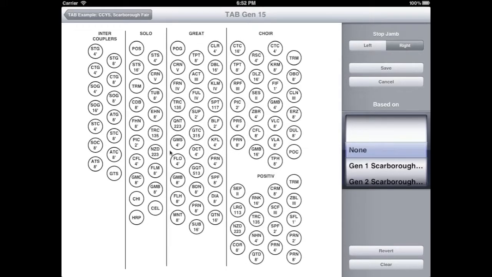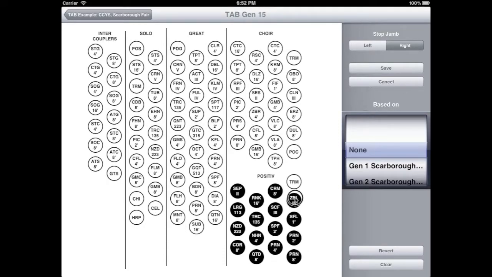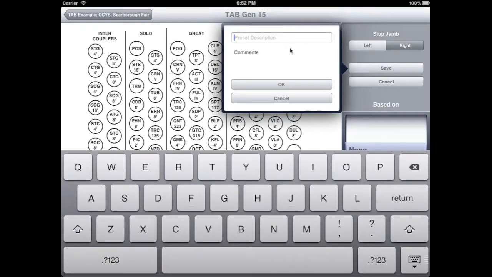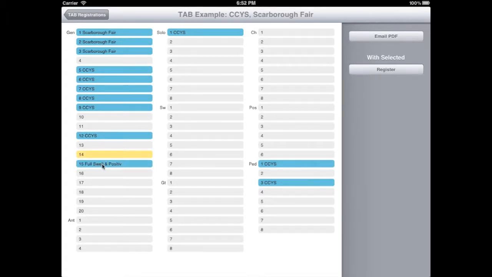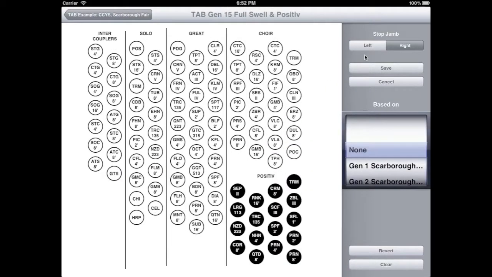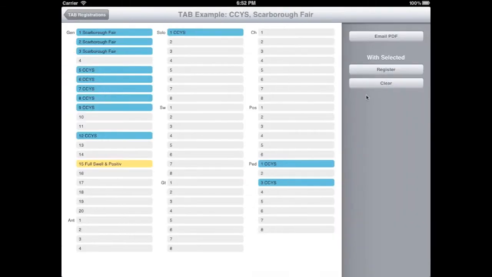So I've got something registered here. I'll go ahead and do something on the right stop jam as well. If I hit save, I'll call this full swell positive. And I can add comments. So now that's been saved, if you look at that again, you see that what we registered is there. I'm going to cancel. I'll go ahead and clear that out since I don't think that's a very useful registration.